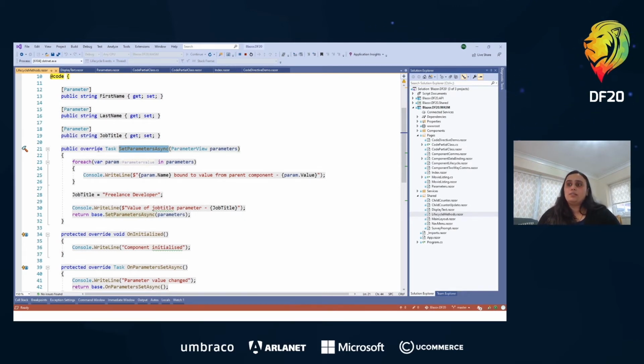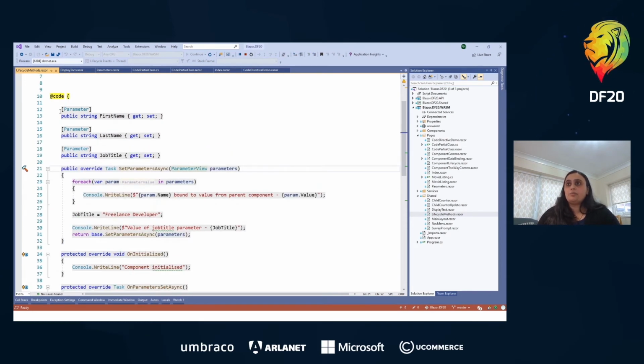What the default implementation of this method does is, when an incoming stream of parameters is found, the component tries to find a match between the parameters specified on it and the parameter value collection, and assigns values to whichever parameter has a value incoming in the ParameterView object. Let me take it a step further and make it more clear.